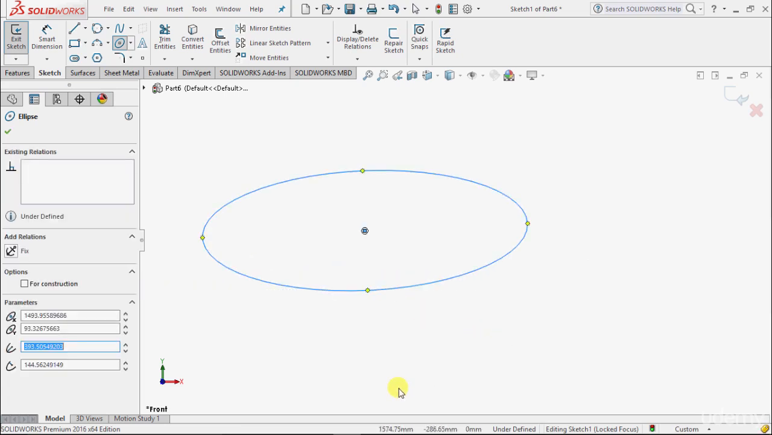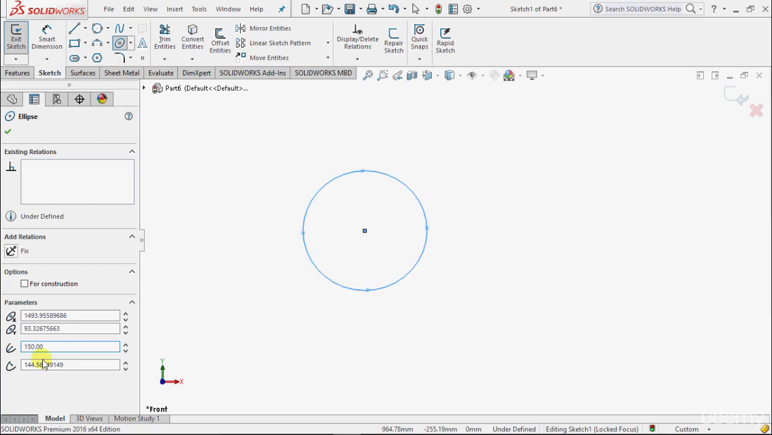So in an ellipse there are two major dimensions. There is the major axis and there is the minor axis, and these are the two dimensions. Suppose I make the major dimension 150 and the minor dimension 75, and that is the ellipse we have, and click OK.